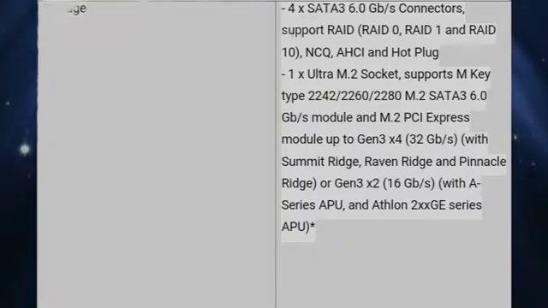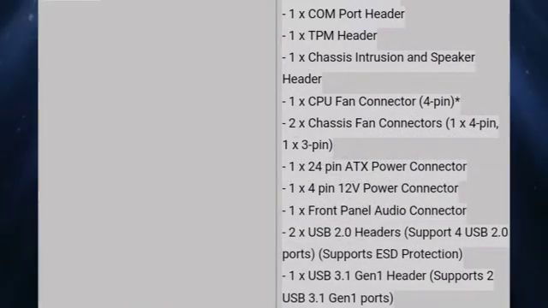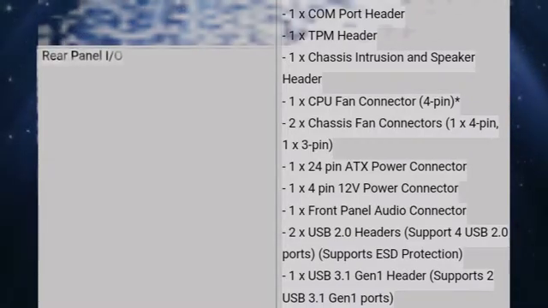For the connectors, it has 1 print port header, 1 COM port header, 1 TPM header, 1 chassis intrusion and speaker header, 1 CPU fan connector, 2 chassis fan connectors, one 24-pin ATX power connector, one 4-pin 12V power connector, one front panel audio connector, two USB 2.0 headers, one USB 3.1 Gen1 header.